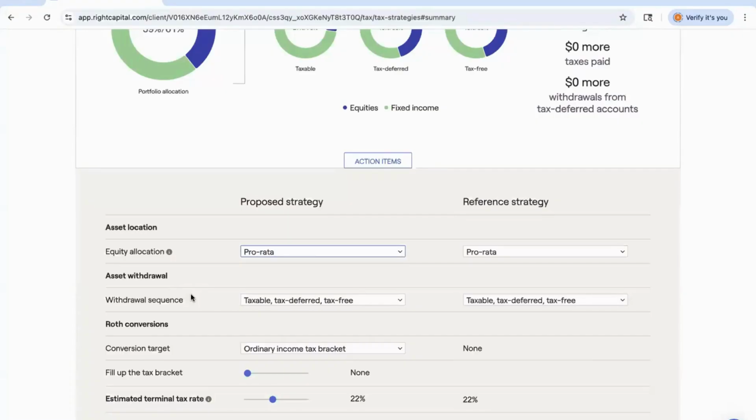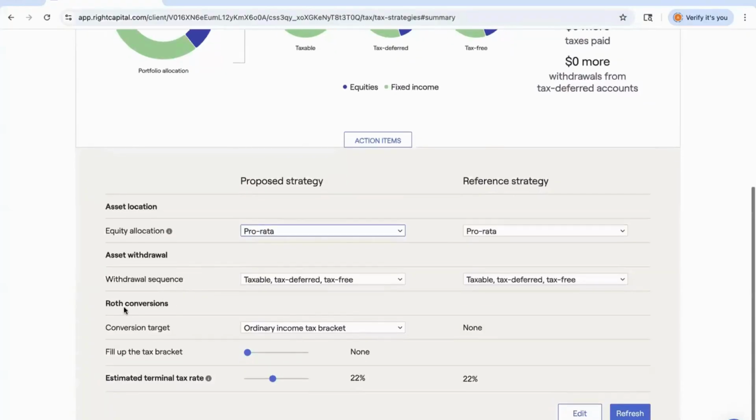So this is going to be the withdrawal sequence we're taking when we do not have enough income inflows to cover our outflows and need to pull from our assets. The third strategy, and one of the very, very popular ones, of course, is the Roth conversion tool.